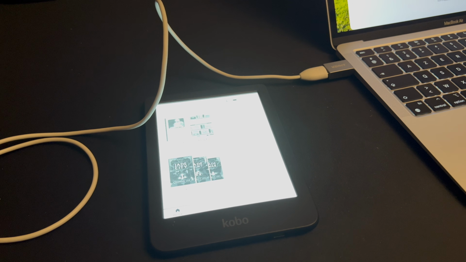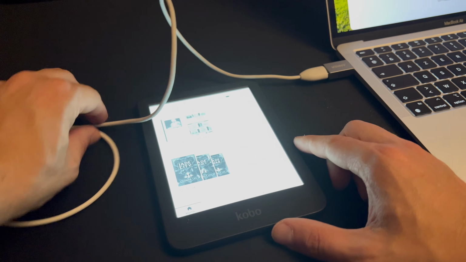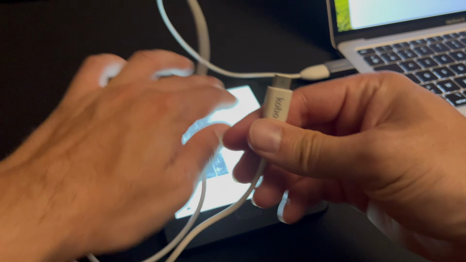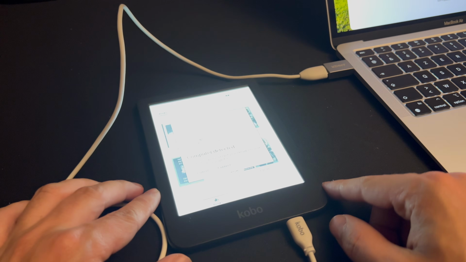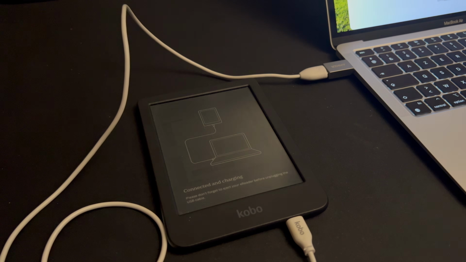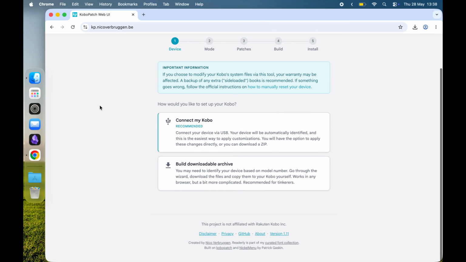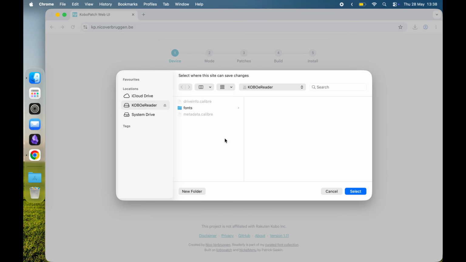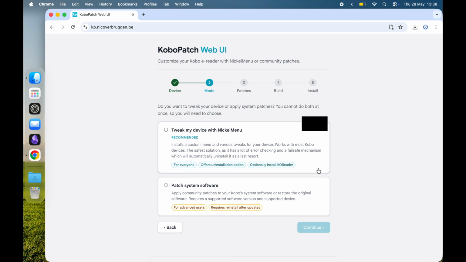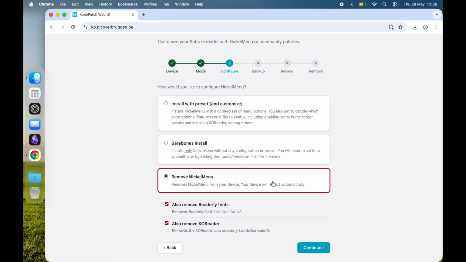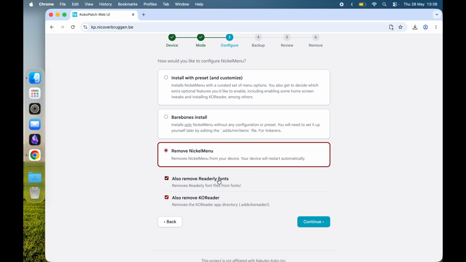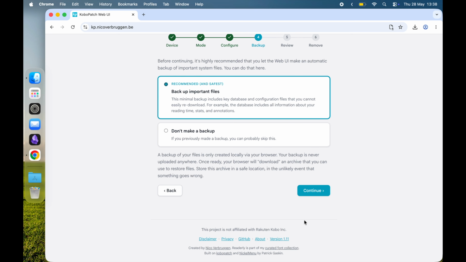Okay, let's do something else now. What if I wanted to actually uninstall this modification? If I wanted to, I need to reconnect the device, just as we did before. And when the pop-up opens up about the computer detection, we're going to select Connect. Then we'll go back to the website. We'll go through the same steps we did before. But then here, when we select Tweak My Device, there is a Remove NickelMenu option. There's also 2 checkboxes which will help you remove additional modifications, like for example KOReader as well.